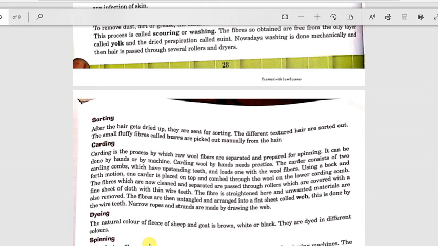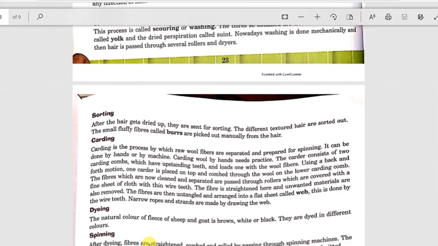The fibers are then untangled and arranged in a flat sheet called web. Untangled means detangled, that means no lumps are there. It is done by wire teeth. Narrow ropes and strands are made by drawing the web.